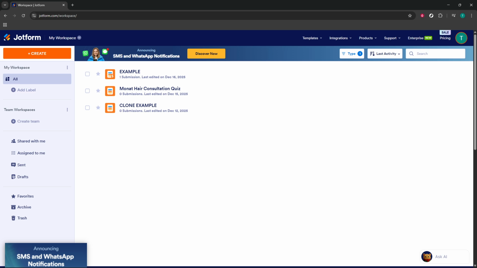Now find the form you want to review. Move your mouse to hover over that form's row or tile. When you do, you'll see quick actions appear, and one of them is the inbox option. This is the fastest way to jump straight into the submissions for that specific form. Click Inbox. Jotform will open a new view dedicated to that form's submissions.